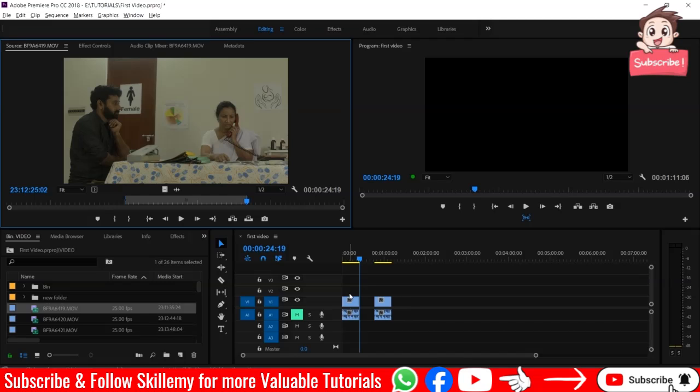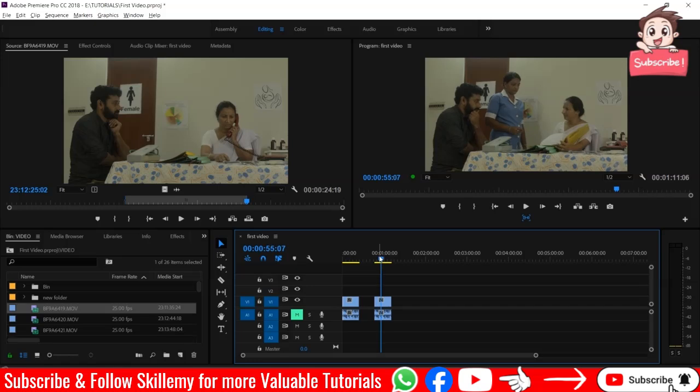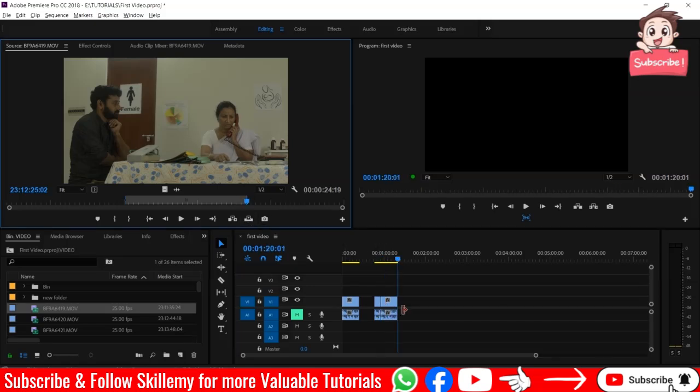If you want to overwrite a clip, you can move to the clip and click on the Overwrite button, and the clip will be overwritten. Move frame by frame by hitting the button here.